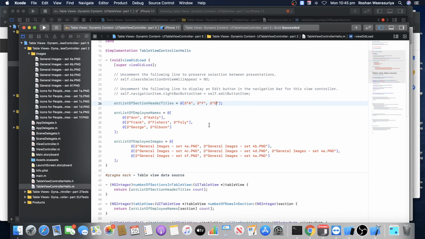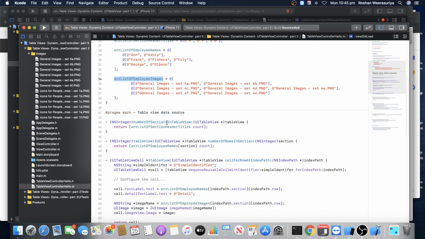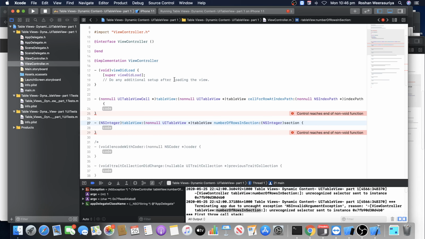So you remember we had the sections, we had the employee names, and we had the images, right? And we had these methods, number of sections, then number of rows, and self row. So I'm going to use this code because the code is the same. The concept is what is slightly different. And then I need the images, right? So I'm going to add the images here.